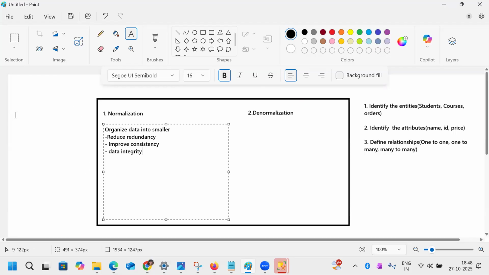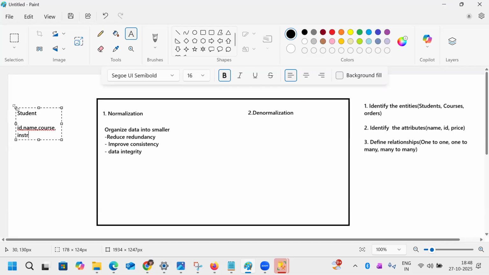So, for example, I have a student table. This student table has columns like student ID, student name, student course, and instructor. There are plenty of columns available here.